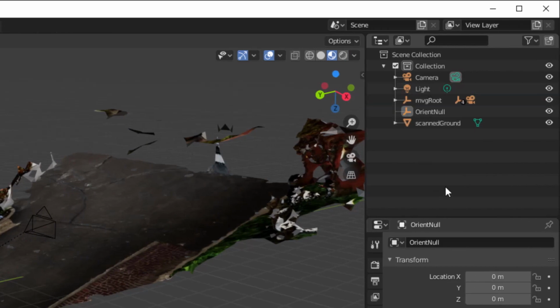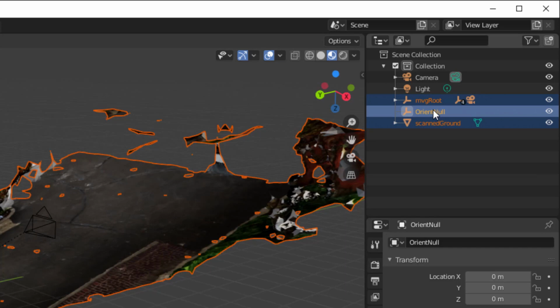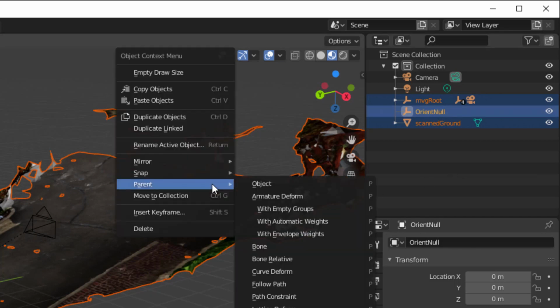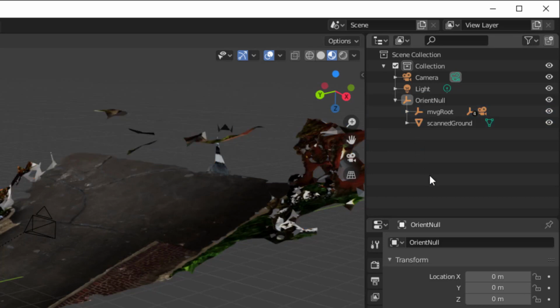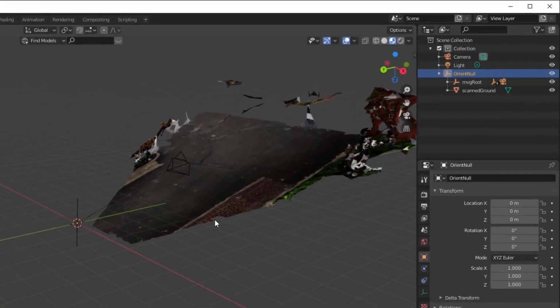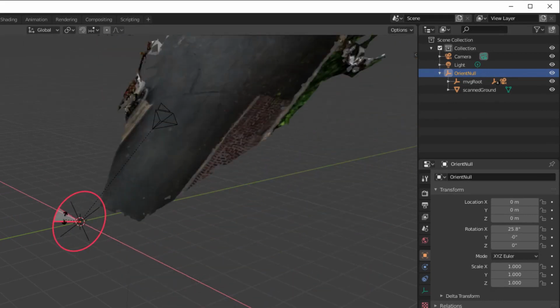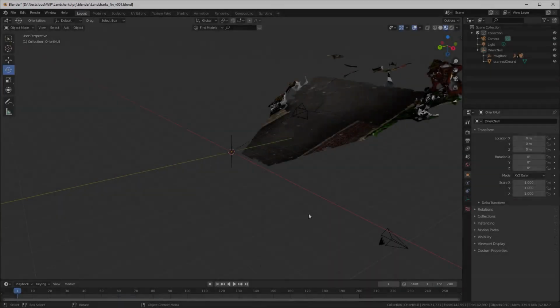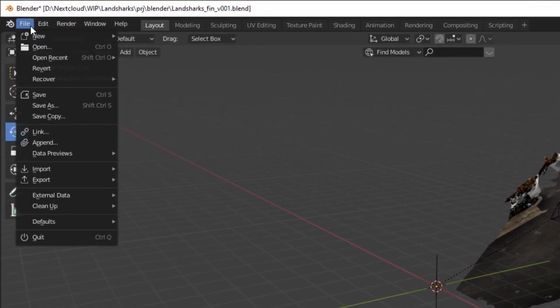Now we simply select the scene scan object and the camera, called MVG Root, and then select our new Orient Null. Right-click in the viewport and choose Parent, Object to parent the camera and scan ground to the Orient Null. Now if we select the Orient Null and move or rotate it, both the camera and the scanned ground move together. Now let's bring in the simulated ground shatter you downloaded from Moviola.com.